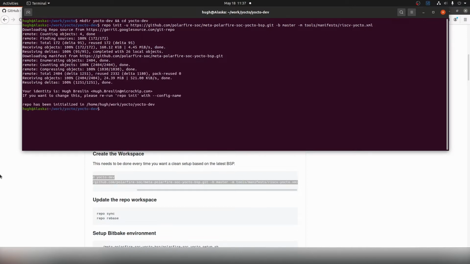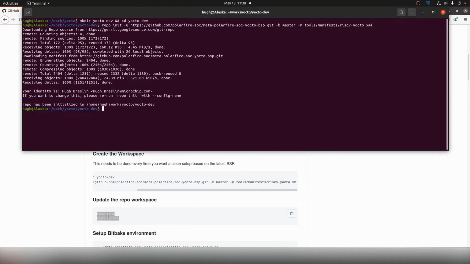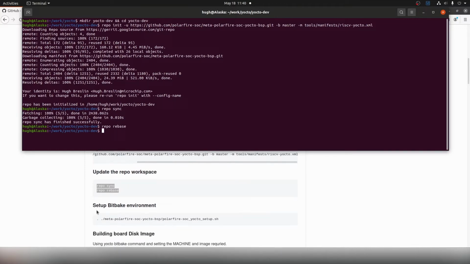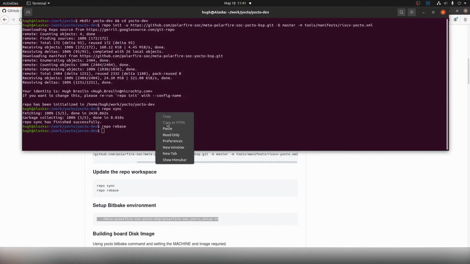Now that we've created the workspace, we want to make sure that it's up to date, and we can do that by copying and pasting the repo sync and repo rebase commands from the README into our terminal. Now that the sync and rebase commands have completed successfully, we can set up the bitbake environment by copying the command shown here from the README into our terminal and running it.